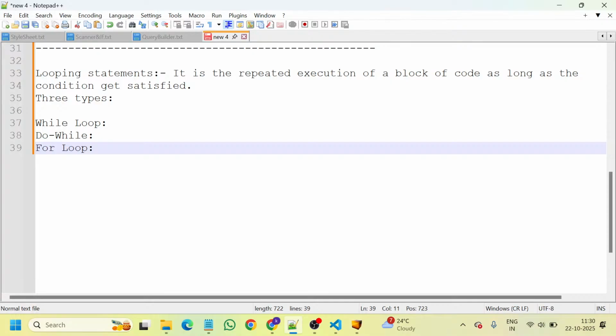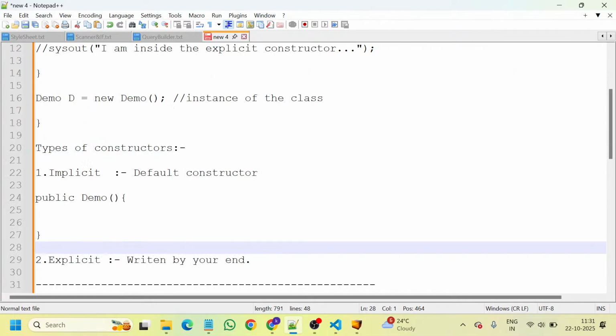Then let us go with the do while. I will tell you the difference between the while and do while. So do, curly brackets open and curly brackets closed, while and condition. Of course, you need to remember this syntax. So this will be the syntax for the do while.